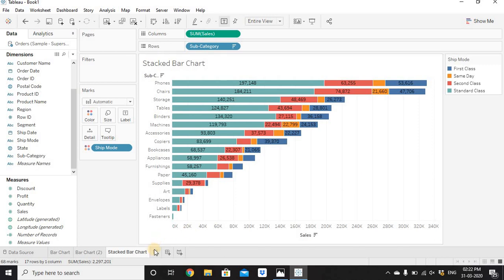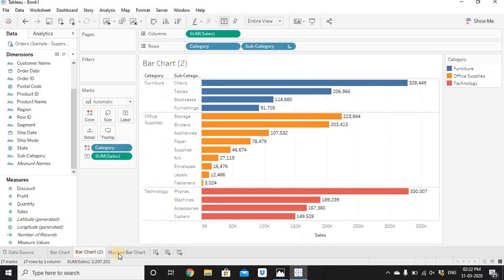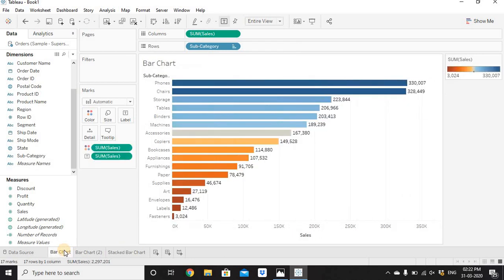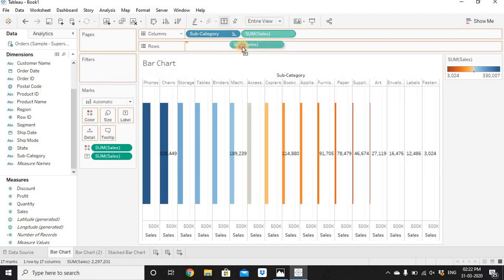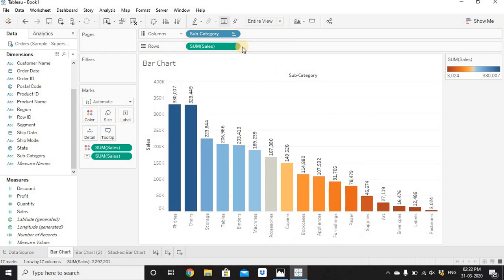In this bar chart example, we have always dragged dimension in row and measure in column. So is there any rule that we should have dimension in row and measure in column? There is no rule like that. We can drag dimension in column and measure in row and we'll get a vertical bar.